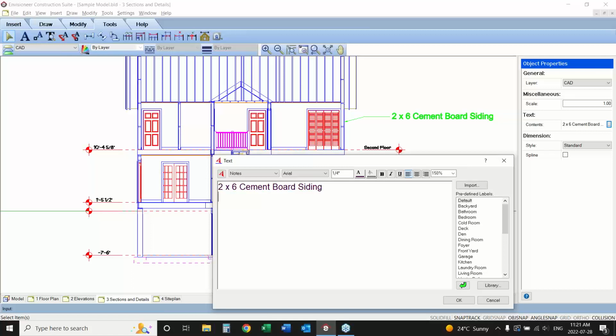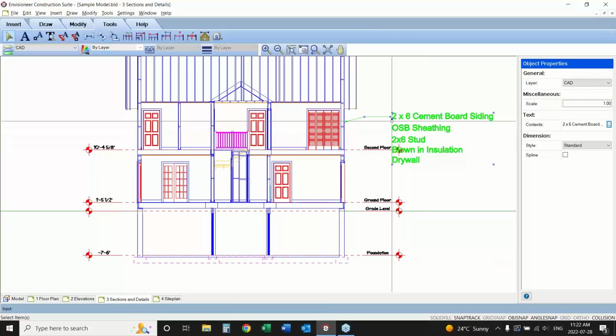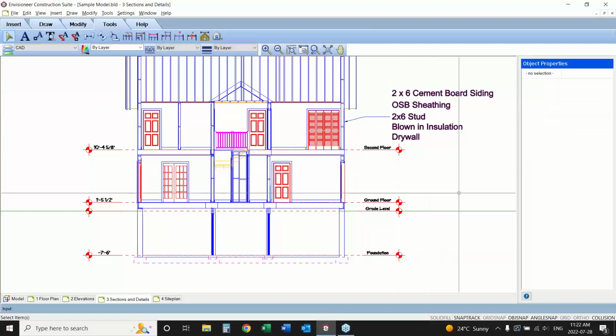Okay, I can add to that. I can hit enter and say OSB sheathing. And then I can say that I've got a 2x6 stud, and I have a blown-in insulation and drywall. So I can expand on that note and click OK. It gets to be a long note, but from there I can pick that note up and I can move it as I need to as well.